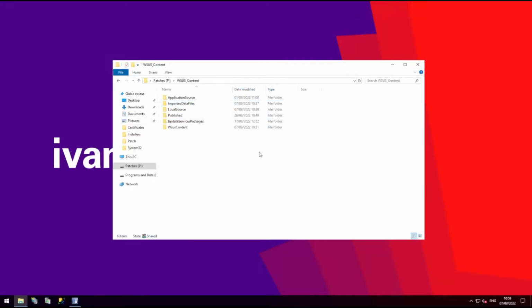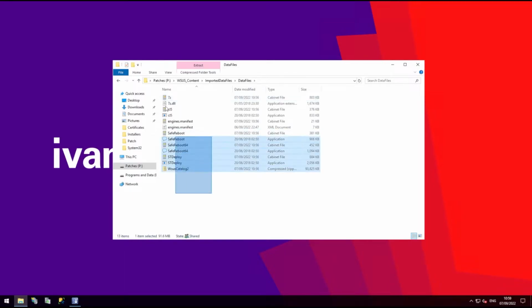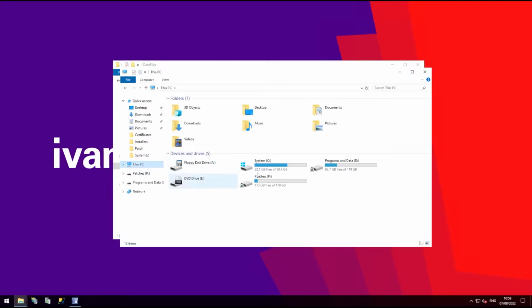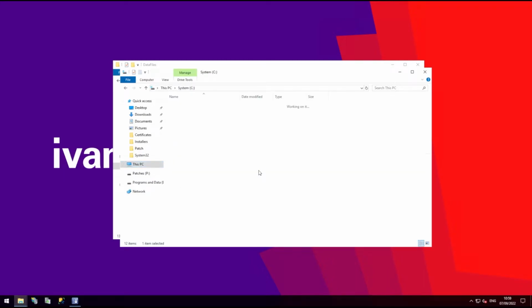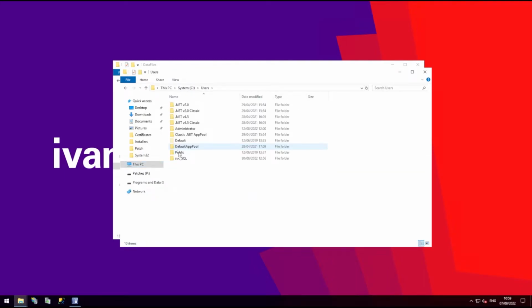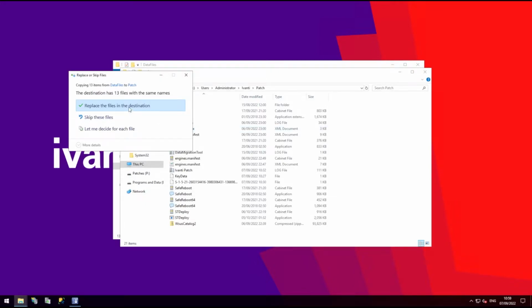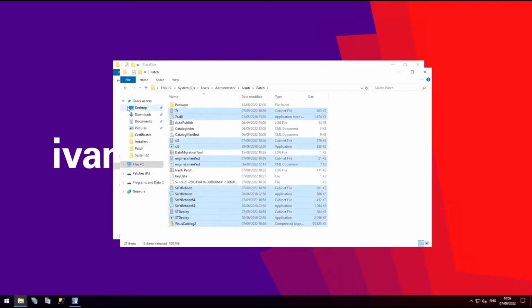And finally, to make use of these new data files, we want to go into the shared folder and grab all of the files located under the data files folder and then copy them to the Ivanti patch directory under your user profile directory. When prompted, make sure you replace any existing files with the new files you've just obtained.